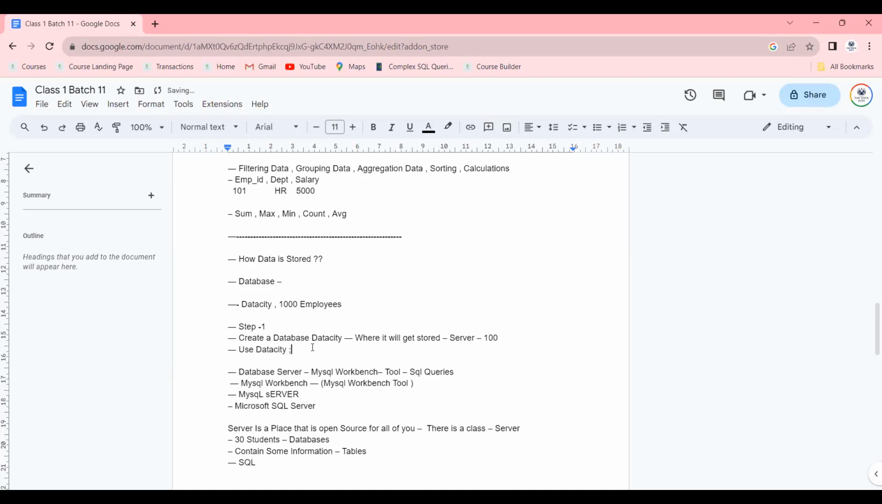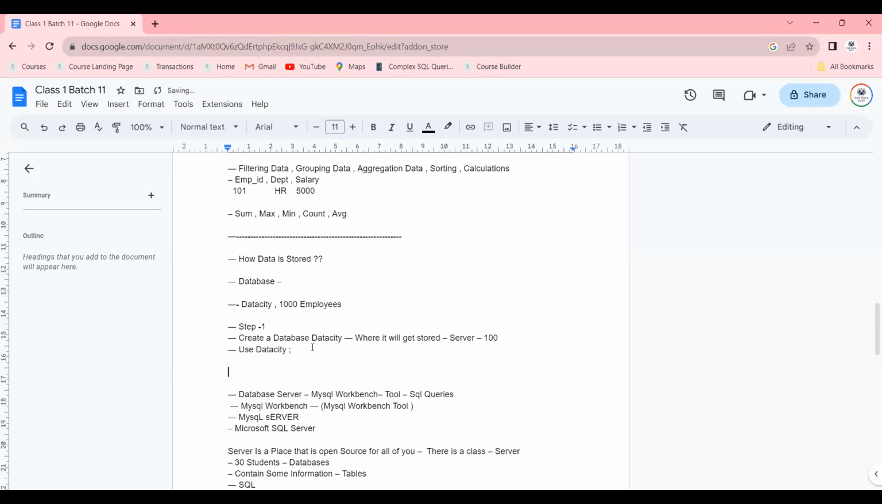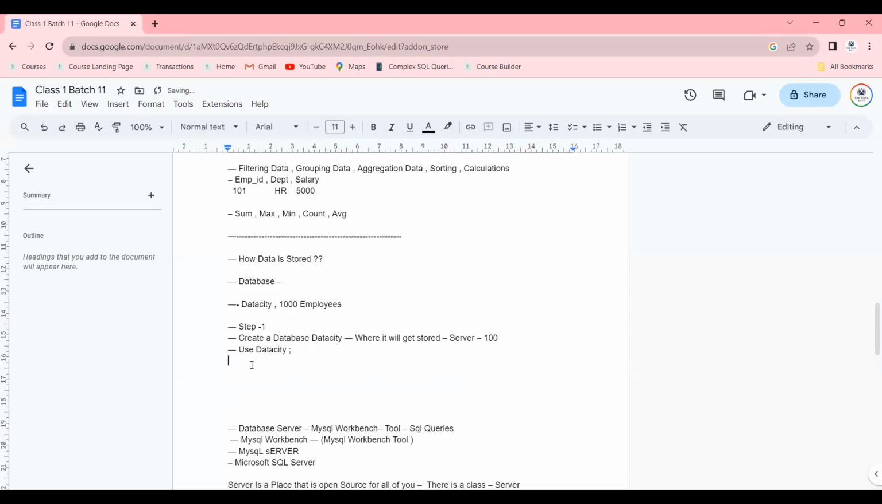After using this data city database, whatever I do will be stored inside my data city database. So after writing use data city, each and everything that I do going forward will get stored inside my data city database. Is this clear to all of you?